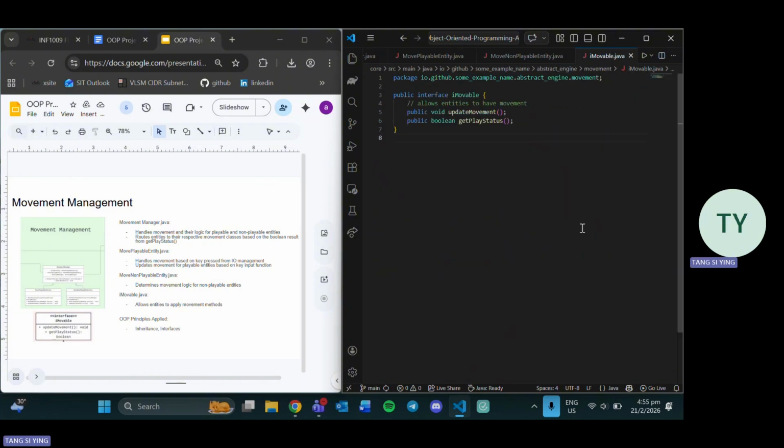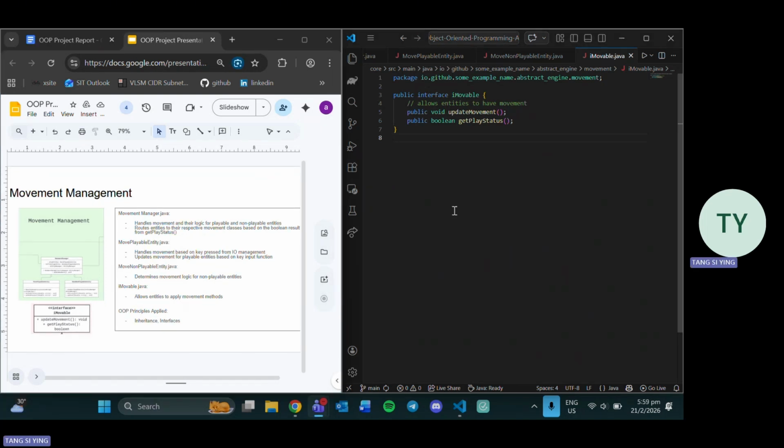Lastly, for iMovable, it allows entities to apply movement methods as well as to get the Boolean value of getPlayStatus method to be used in Movement Manager. The OOP principles applied to movement management are inheritance and interfaces. Inheritance is implemented with the three classes Movement Manager, Move Playable Entity, and Move Non-Playable Entity. The Movement Manager as the parent class routes the entities to the subclasses based on the getPlayStatus Boolean value.